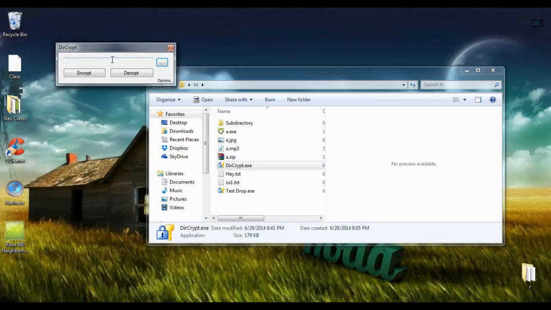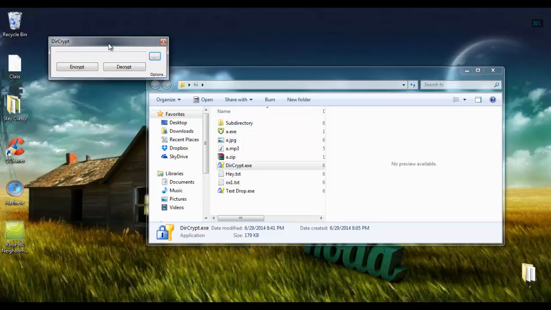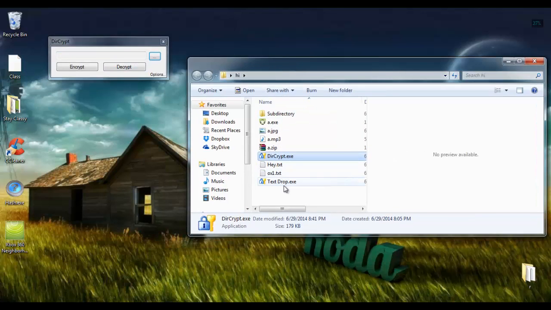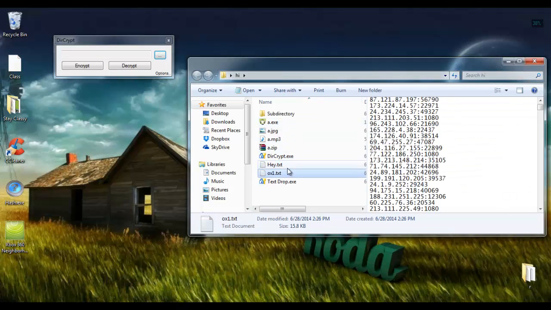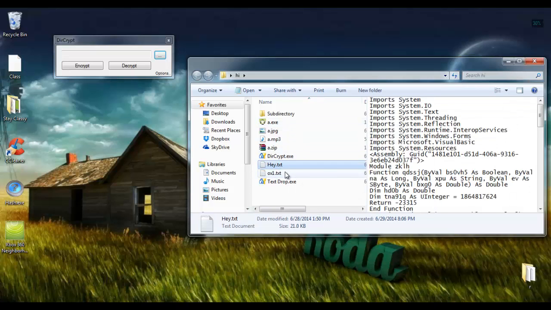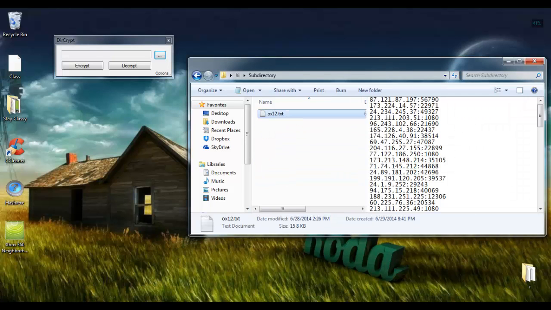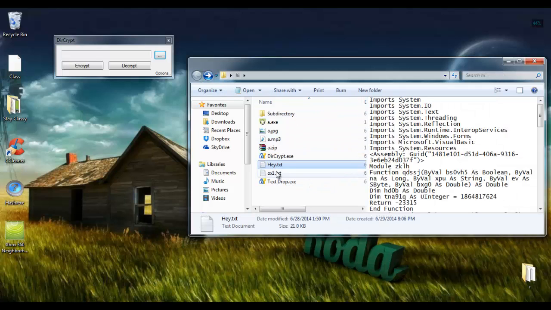When you open it, it's a pretty basic GUI. I didn't really spend much time on anything in terms of the GUI, and that's the same for Text Drop too. Basically, Directory Crypt encrypts all text files within a directory. And you have the option of including subdirectories, but I'll just begin with the basics.